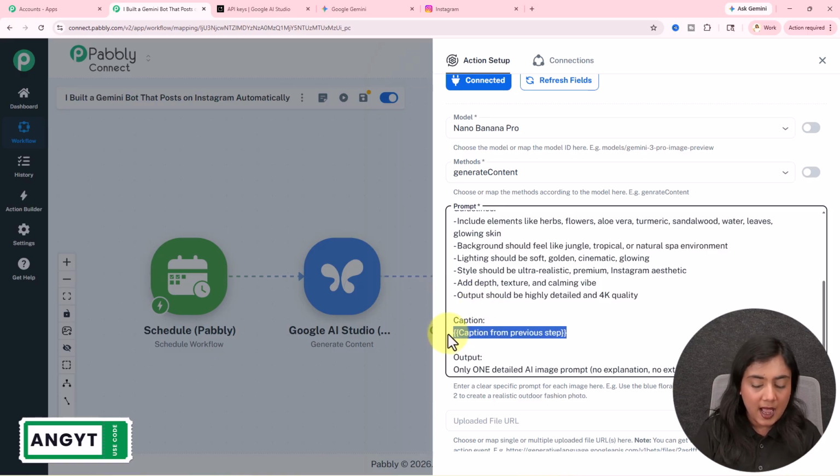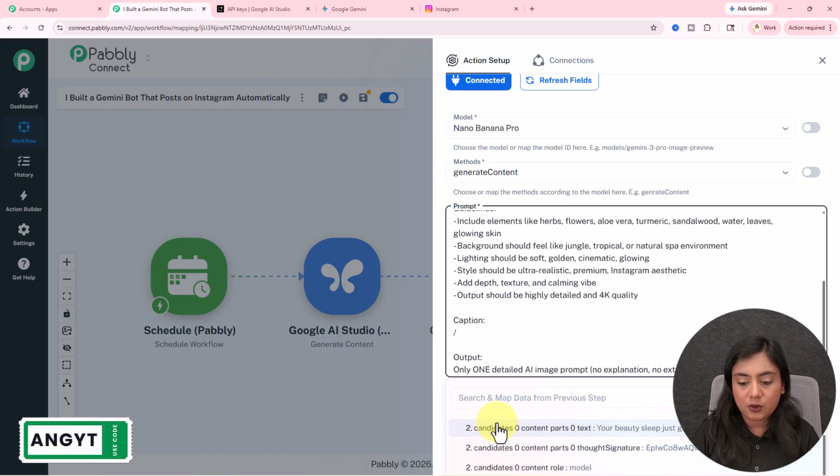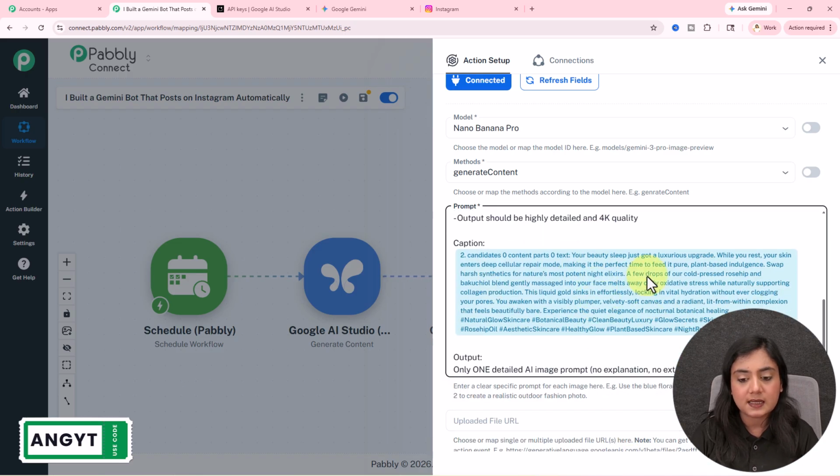And for the caption data right here, I will map the data. Mapping is inserting data from the previous step. Where you want to map the data, add a slash. The previous step is going to appear in front of you, and over here in the previous step you will see this is the content that is generated. And as for this caption, I want to generate the image. I will select the data from my previous response. As I've now selected this data from my previous response, the data in this field has been mapped.